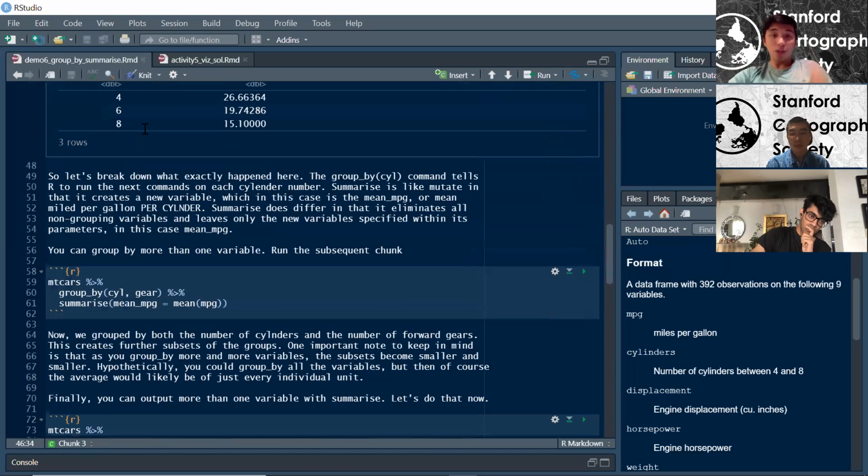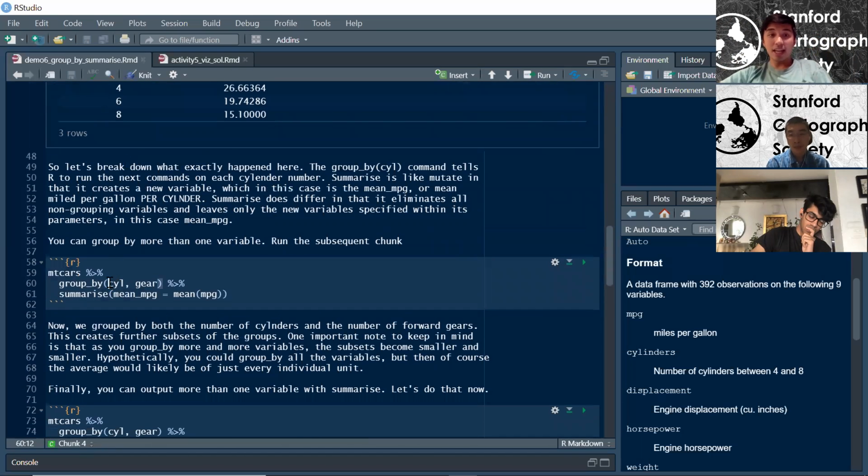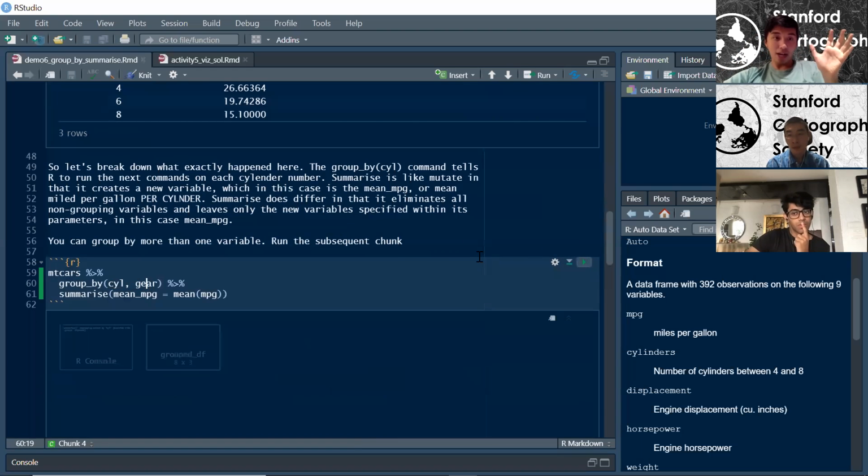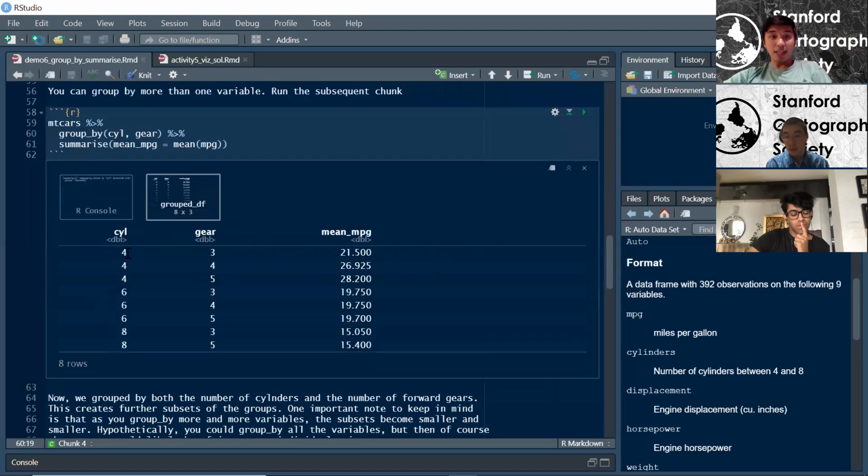And this can actually extend to multiple pairings. So here I'm saying for every group of cylinders in every gear, so every pairing. Let me run this so we can see what was made. There are 3 types of gears, 3, 4, and 5. So I want cylinders 4 and gear 3, cylinders 4 and gear 4, cylinders 4 and gear 5. So every possible pairing, and they'll do every possible pairing whether there's a value or not. Because if there's nothing in there, you'll just see NA.